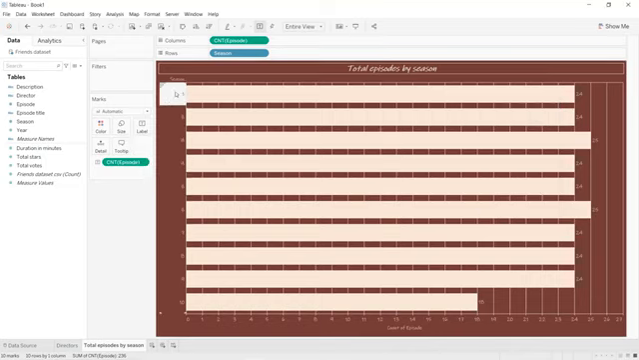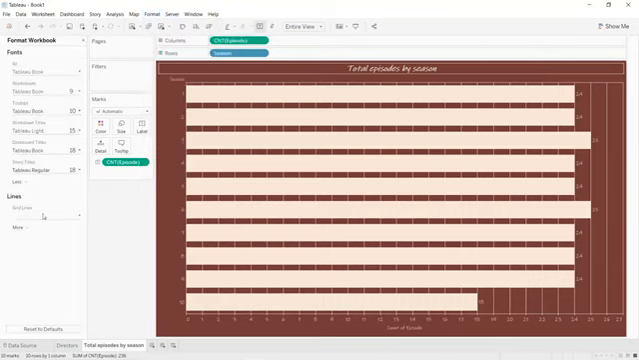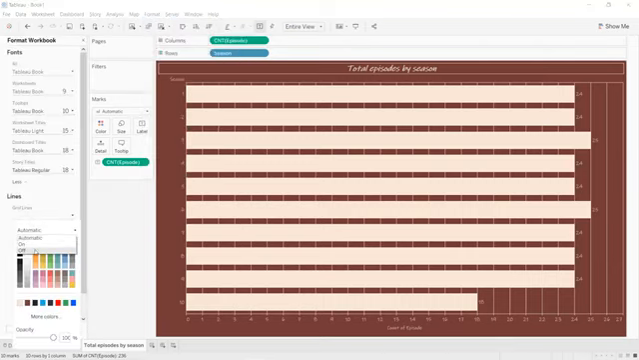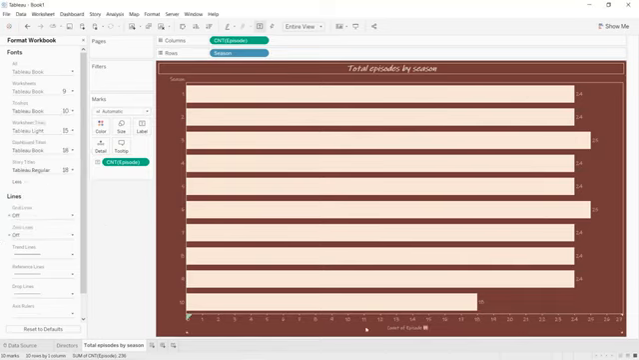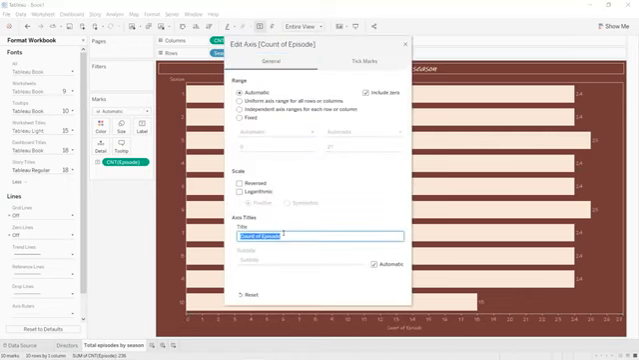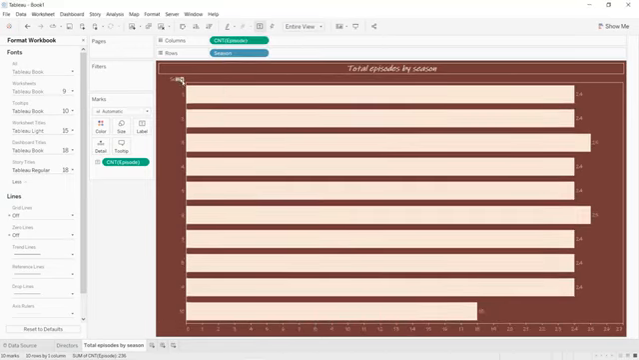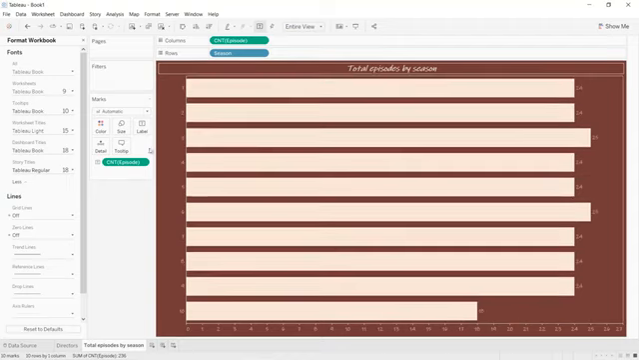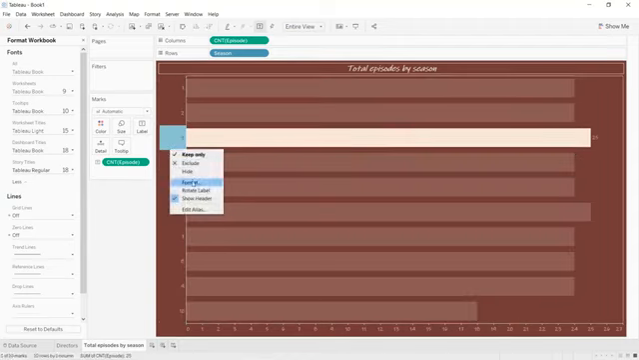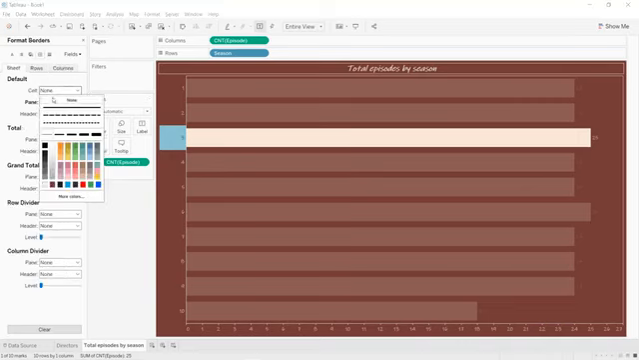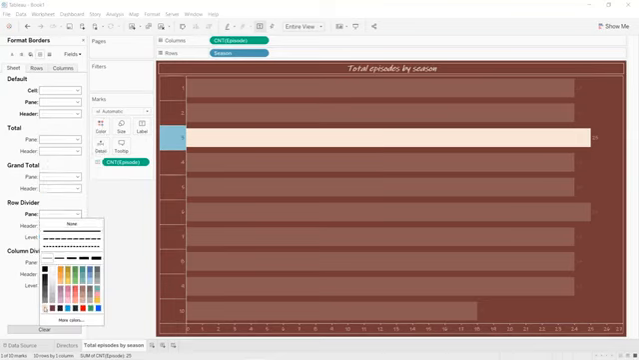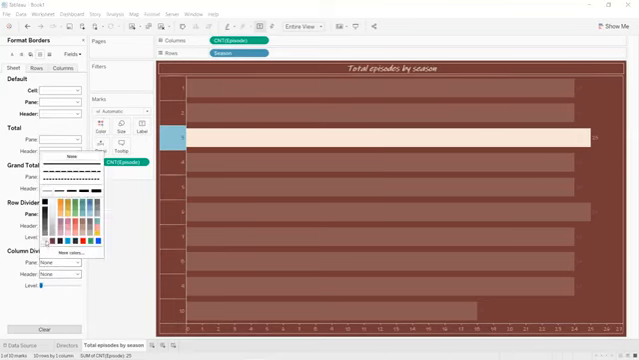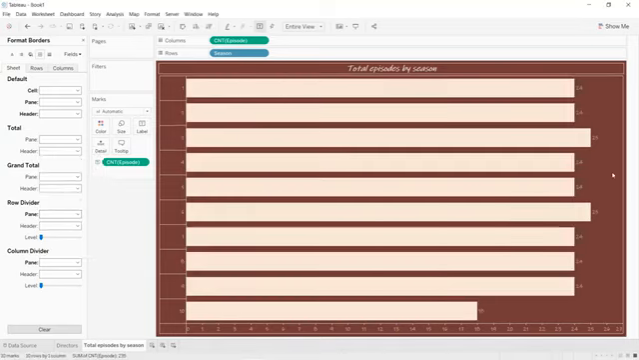Now we are going to format our sheet. So format for the workbook, we remove the grid lines and zero lines. Double click, we remove the title. Right click on season, hide field labels, and we add our border. So right click, format, and we add the borders in our color. Same thing for the header, row divider, and the column divider. So like that we get the total episodes by season.